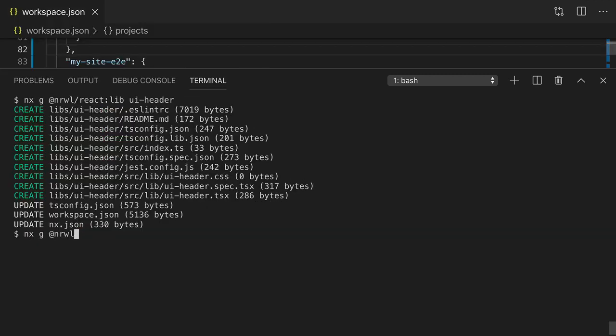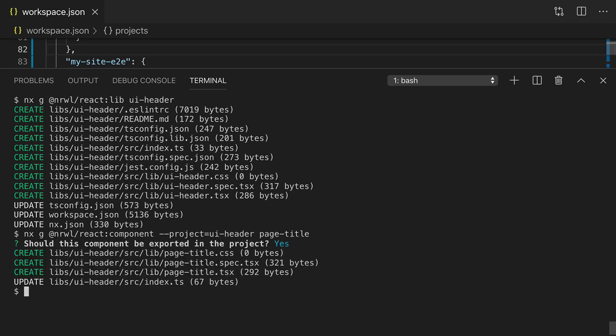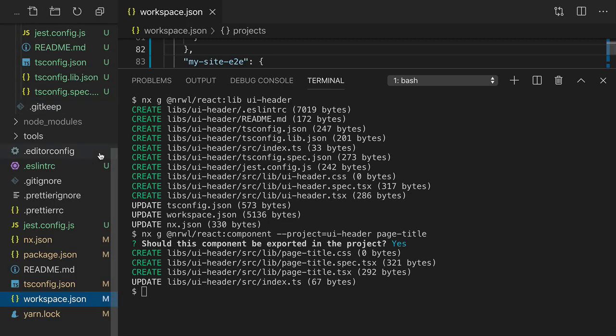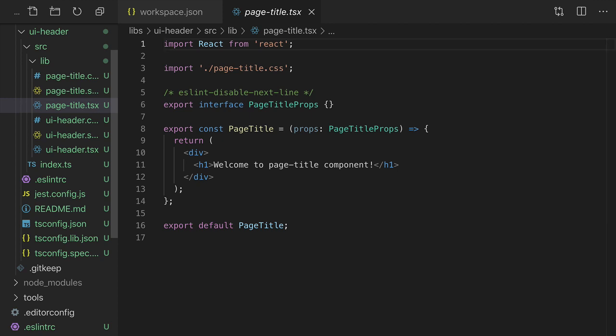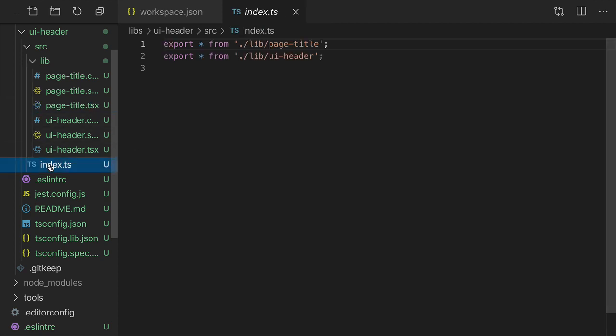We'll create a React component inside the ui-header library called page-title. Yes, we want to export it. And now let's see what that created. We have a page-title.tsx file that contains our component, and the component is exported from the index.ts file where it can be referenced by other libraries or apps.